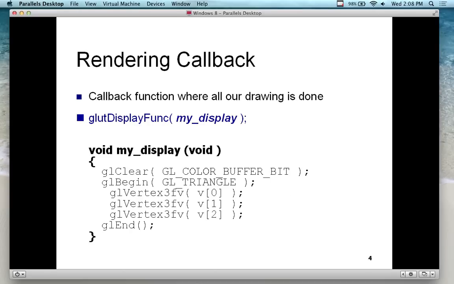So the rendering callback is the callback function where all the drawing is going to be done. The display function is one of the default OpenGL functions or methods. Here we're going to clear, we're going to begin, we're going to create a triangle. Here are the vertices of the triangle, the three points that make up this triangle, and then we're going to end it. So we have a glEnd that says we're done drawing, move on to the next one, kind of thing.